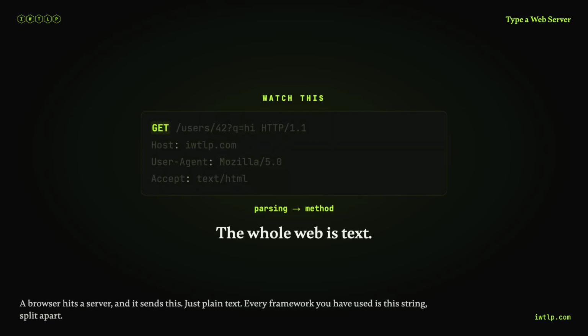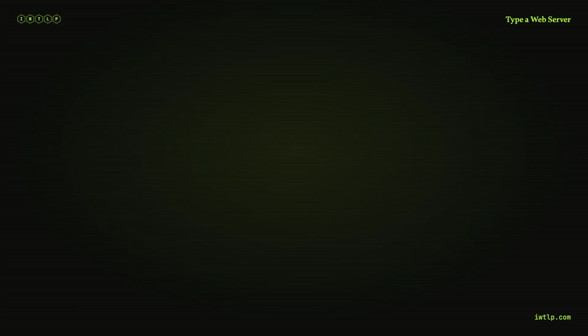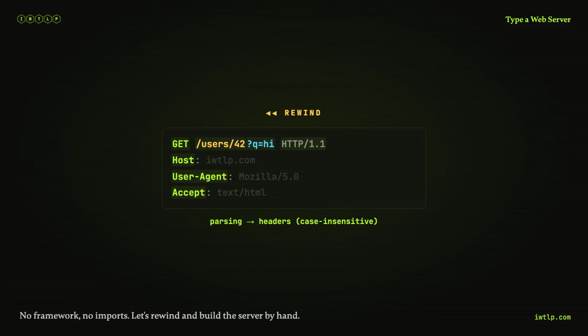A browser hits a server and it sends this, just plain text. Every framework you have used is this string split apart. No framework, no imports. Let's rewind and build a server by hand.